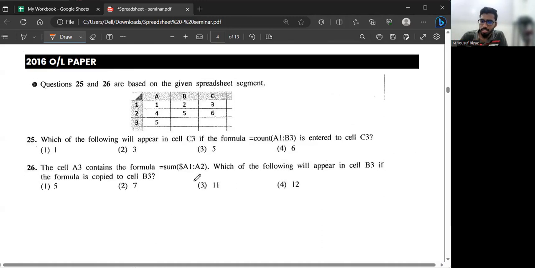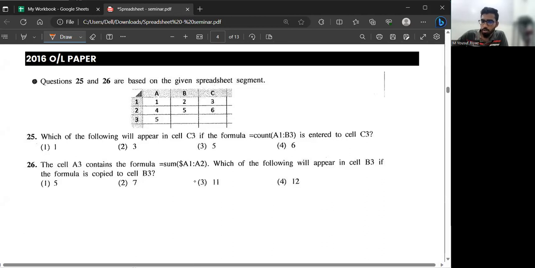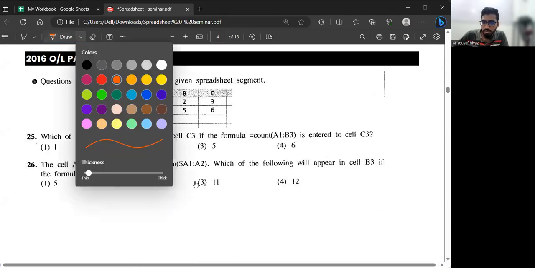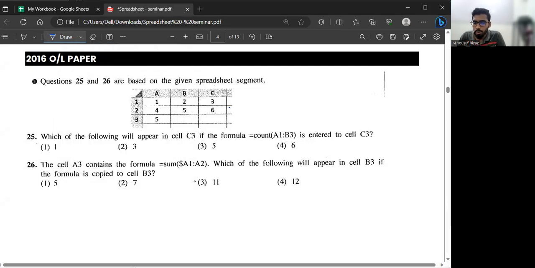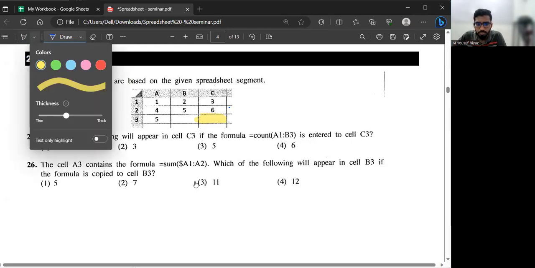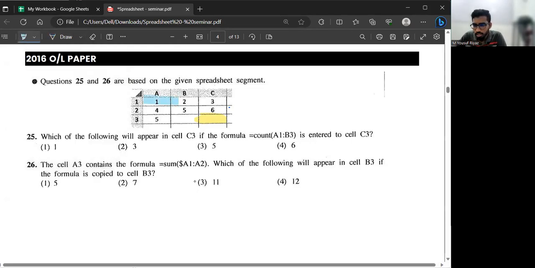So let's start with the 2016 MCQ questions. Here they have asked, questions 25 and 26 are based on the given spreadsheet segment. Which of the following will appear in cell C3? If the formula equals COUNT A1 to B3 is entered in cell C3. So where is A1? A1 is here. B3 is here. They're going to count these cells.